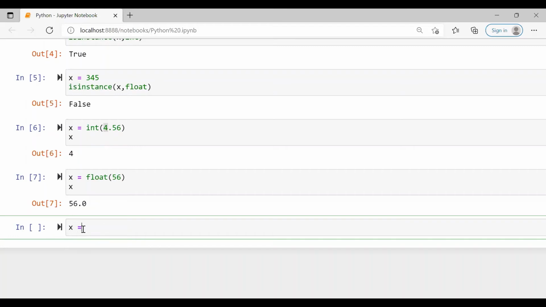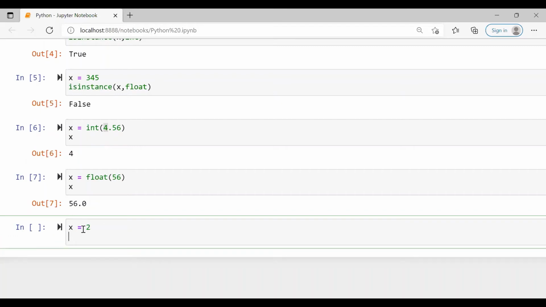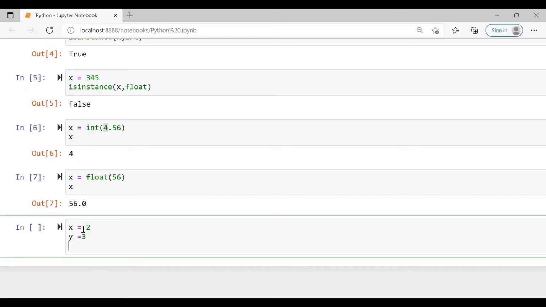Now let us take x is equal to 2, y is equal to 3. And now I'll convert x and y to the complex class, a complex number. So I can write complex(x, y).